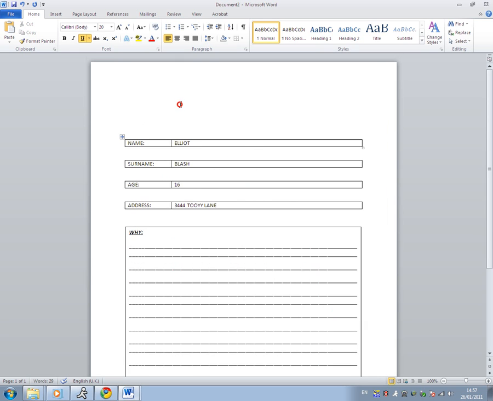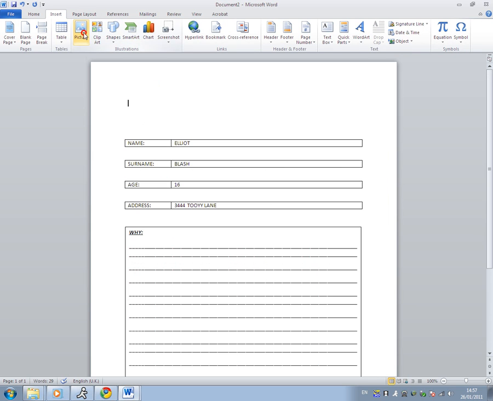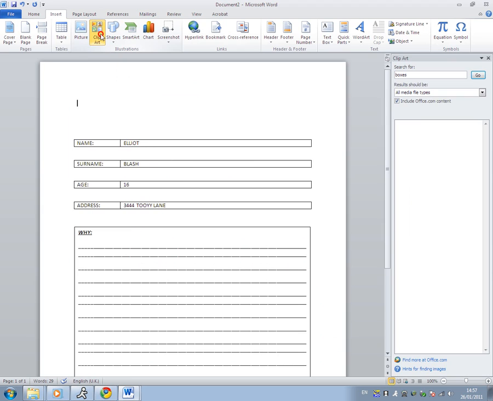And then we're going to go up and we're going to insert a couple of logos, as if it was your own form and design type thing. So we're going to go to insert and we're going to go to, you can even insert your own picture, a shape of some sort, or we're just going to go clip art.